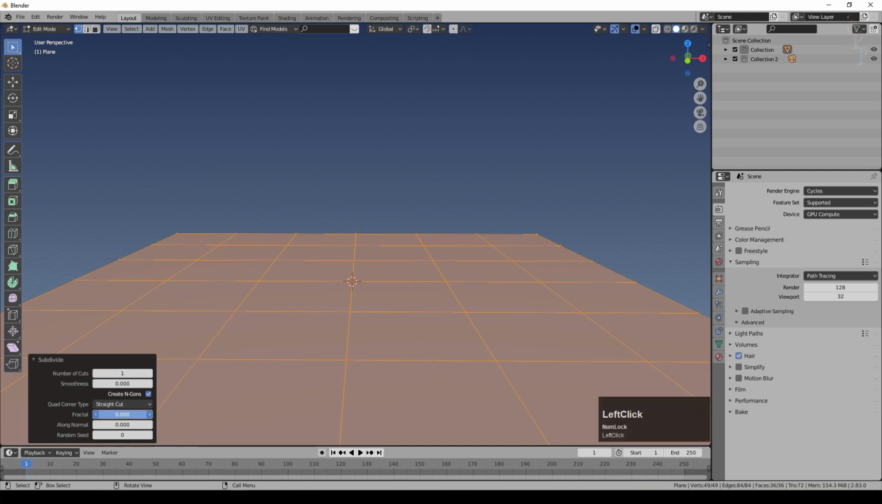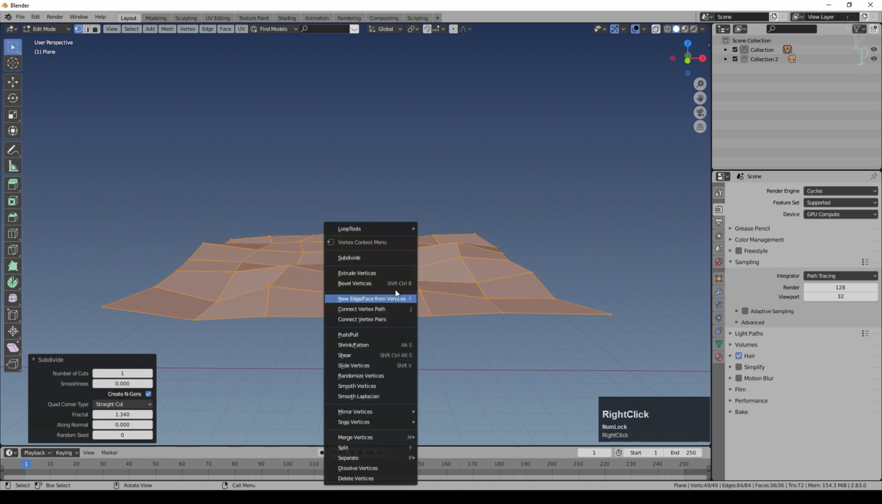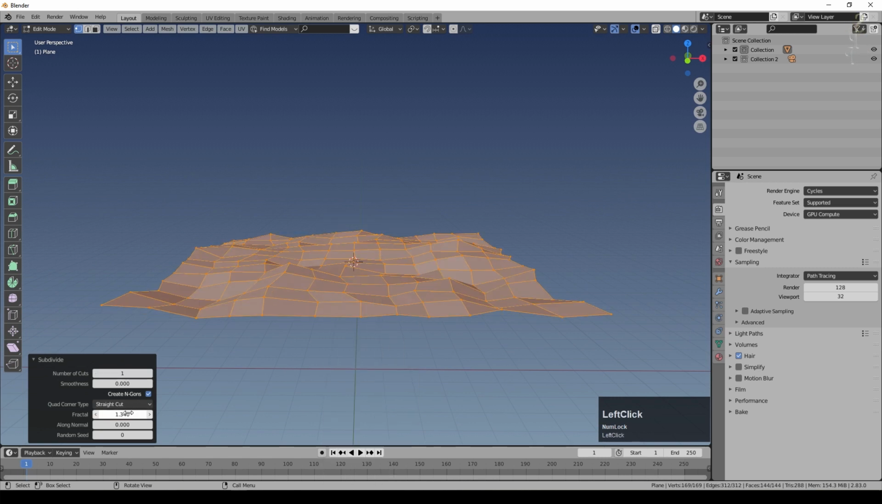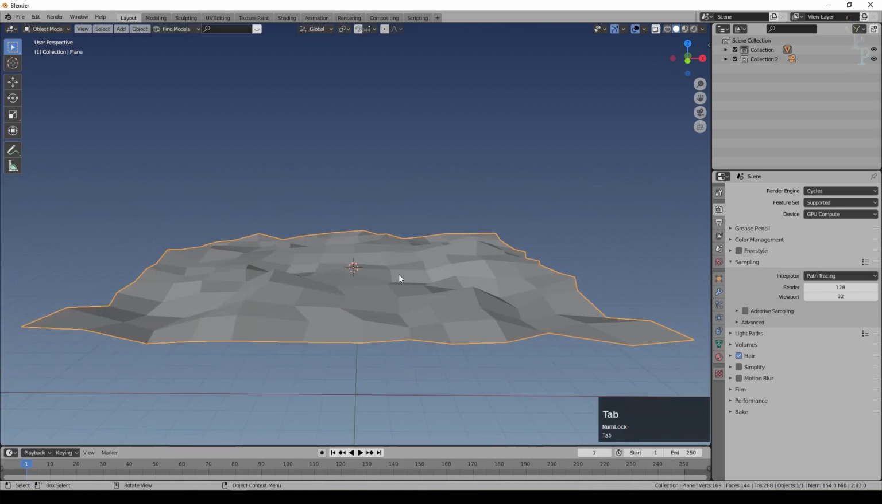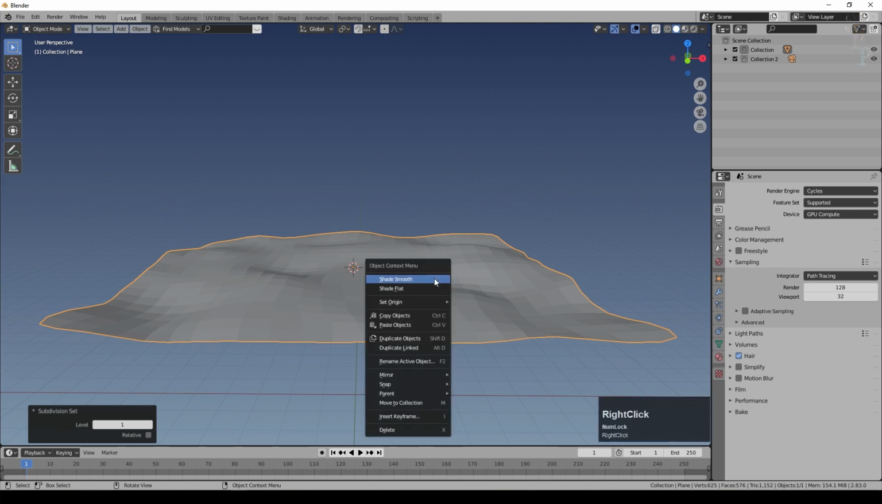And this time increase the fractal here. And that will start to give you some variation in the landscape. And then subdivide again. And perhaps we'll play around with the fractal once more. And then finally, come out of edit mode and I'll just put a subdivision surface on there just to smooth that out a little bit and set it to shade smooth.